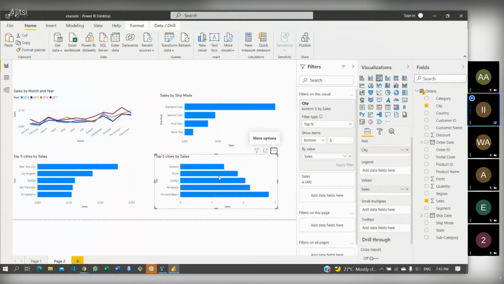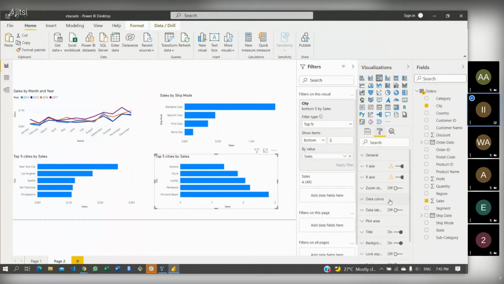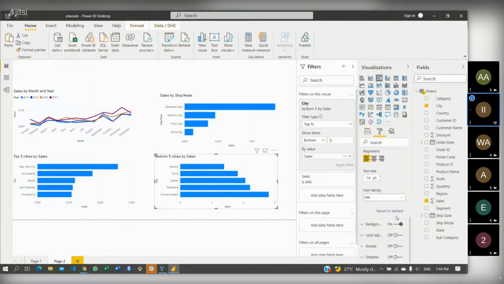So now you can see this is showing you the top 5 cities by sales, but we need to change it to the bottom 5 cities, right? So go back to our formats, then go to our title and change it to bottom 5 cities by sales. So click on, yeah, so it has changed, right? You understand?